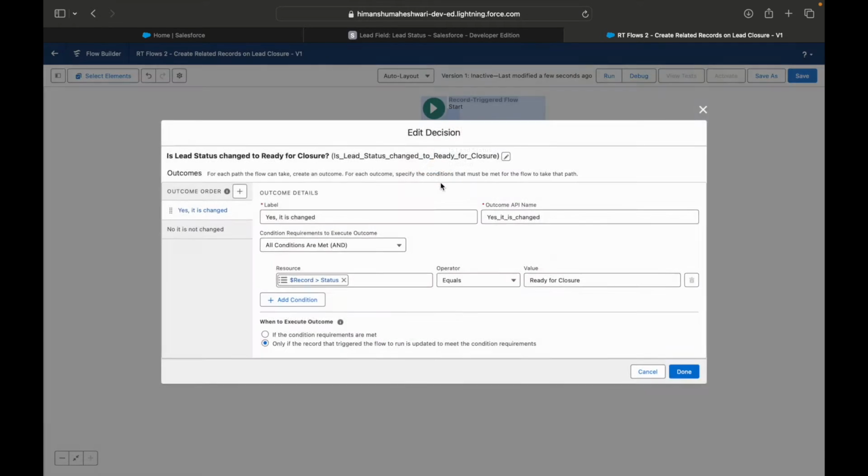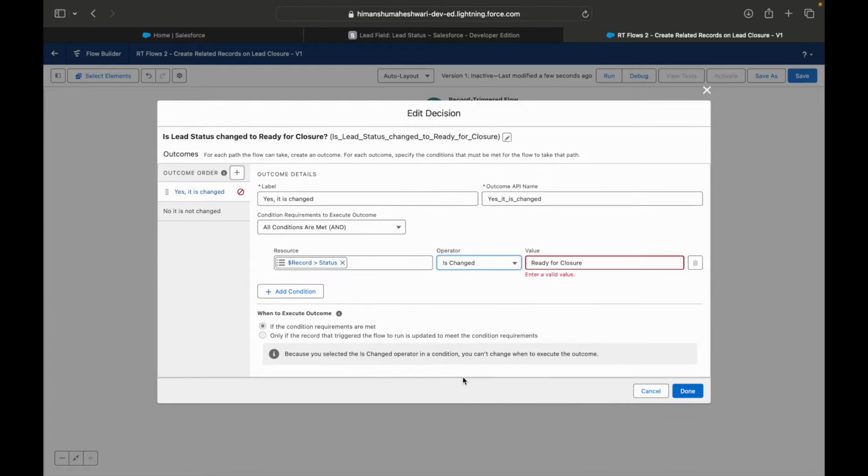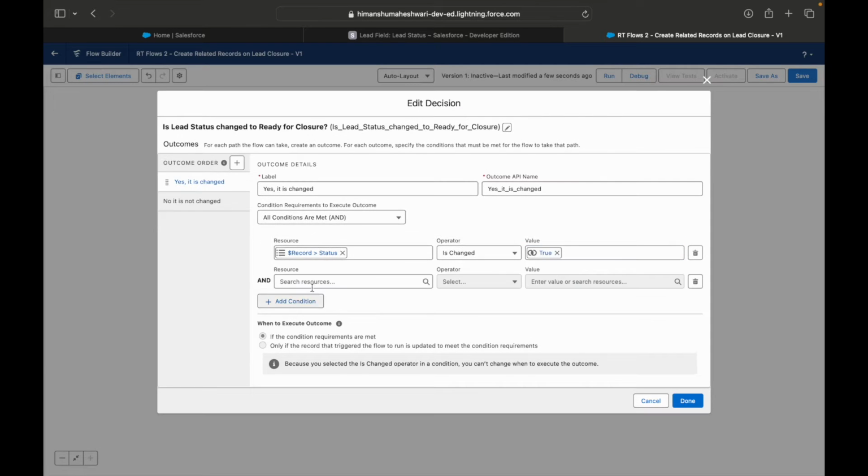Is there another way to do it? Yes. What is that other way that we learned in the previous use case? Using the isChanged method. So if you say isChanged and you simply say true, and it is changed to what value, you also have to specify that, right? So it is changed to the ready for closure value. Right, if you do this, you see you don't have to choose the execute outcomes because it automatically is tracking whether it is changed or not.